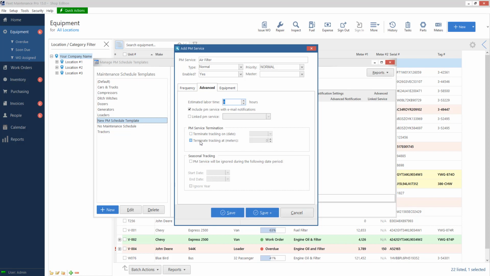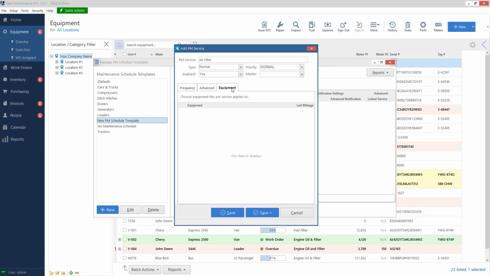PM service termination, that's if I want to set a cutoff date or a cutoff meter where after that point's been reached, the system no longer keeps track of that task anymore. And then seasonal tracking, you can have the system ignore any notifications about this task being due or overdue at a certain time frame. My equipment tab, right now it's empty because this is a brand new service. I haven't attached it to any vehicles or any equipment yet. As you attach it to equipment, they will show up in this list.